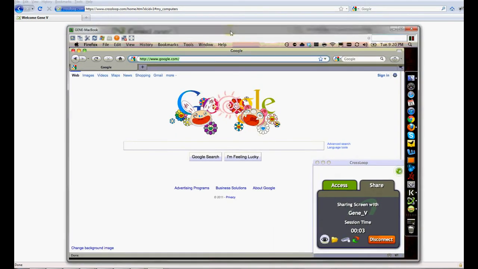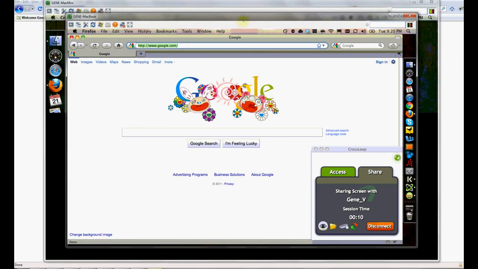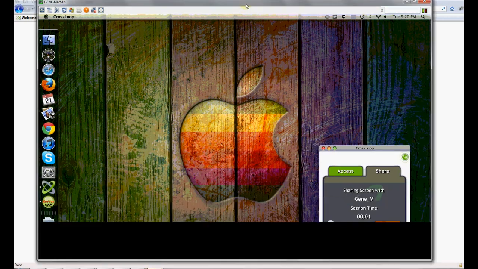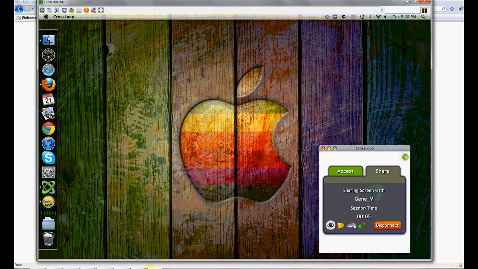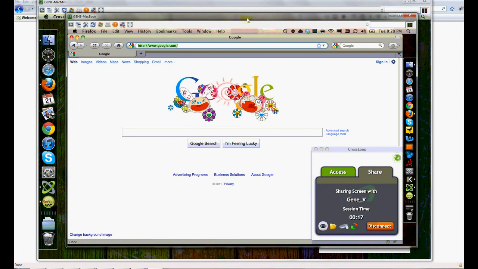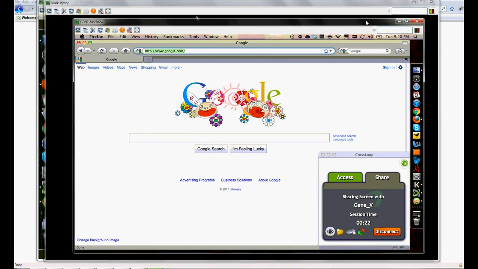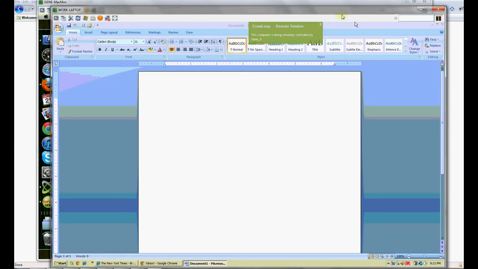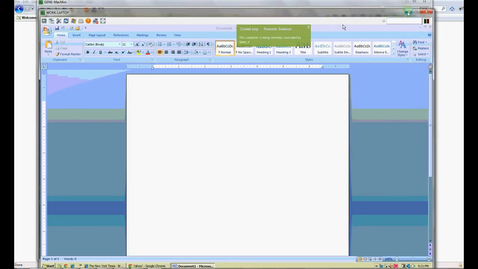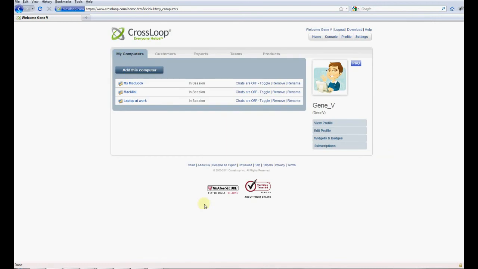And here's our first viewer. There's the second one. You can switch between these freely. And finally the third one. You can minimize these at any time, and when you're done, just hit the X to close them. And you'll end up back at the screen.